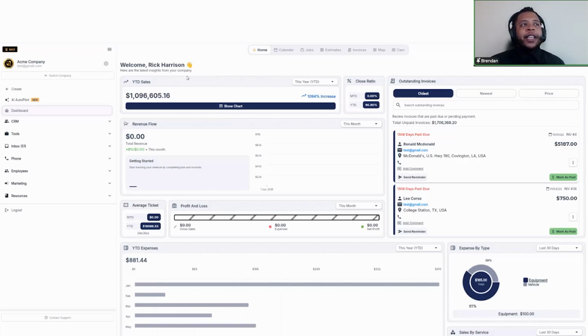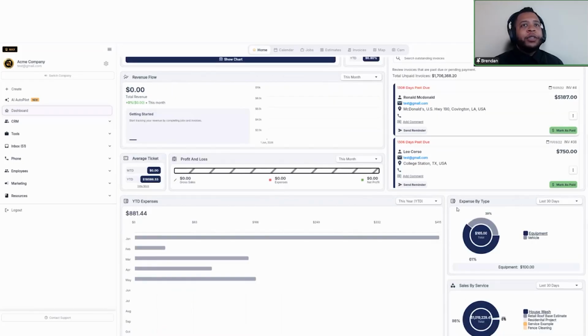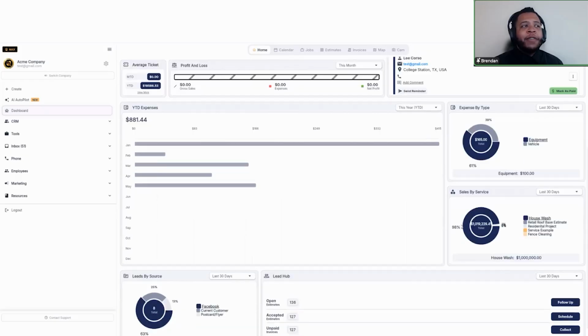Here, as you can see, this is QuoteIQ. This is your home page or your dashboard analytics page. This is the first page you'll see when you log into QuoteIQ. I usually like to show this because it shows things like your year-to-date sales, your revenue flow, your profit and loss. Shows your expense by type, sales by service, things of that nature.